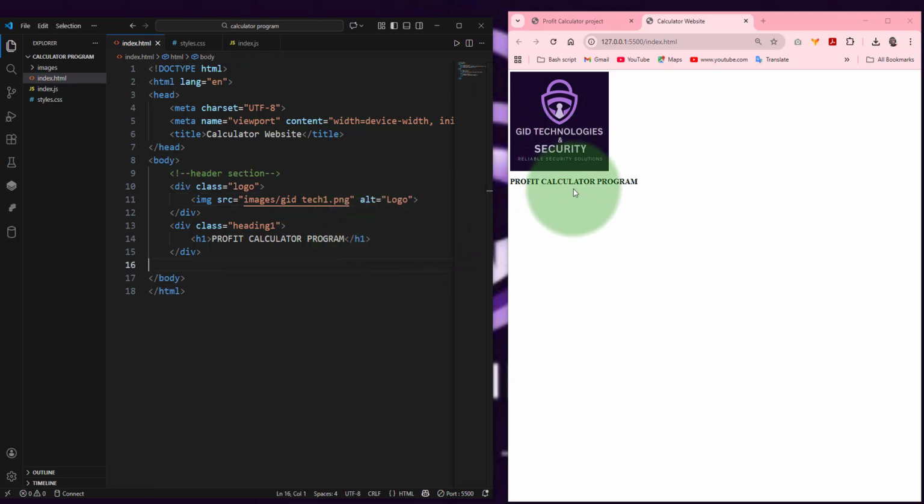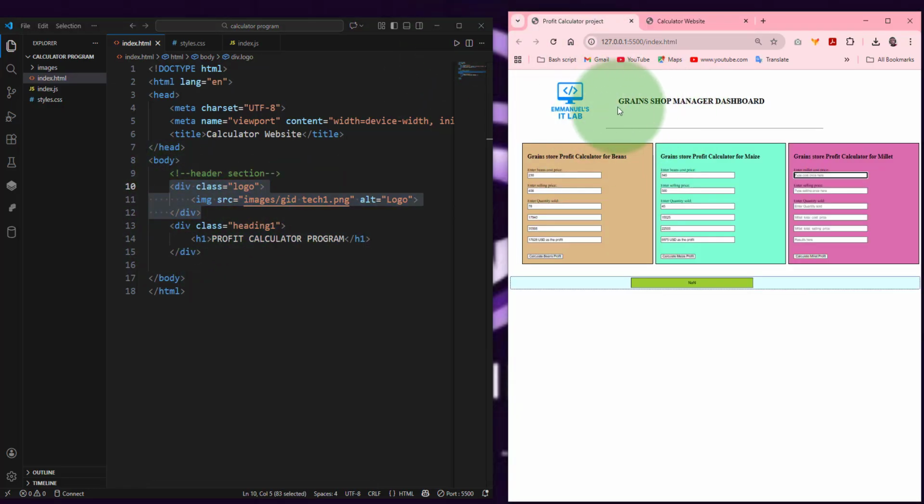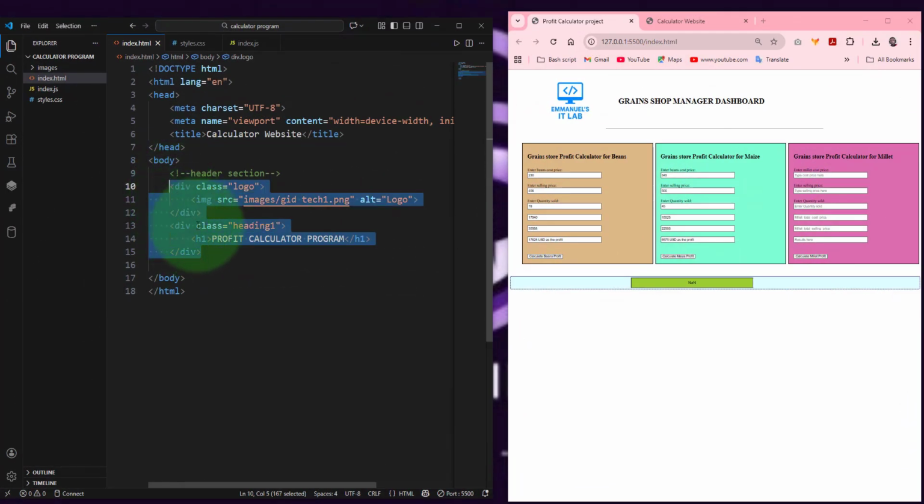Now what happens? These ones are separate, but I want them to be in the heading section, just like the way you see these two. They're in the same line. So what do I do? I'll put these two in a single div element. So I'll come and create a single div to group these two.